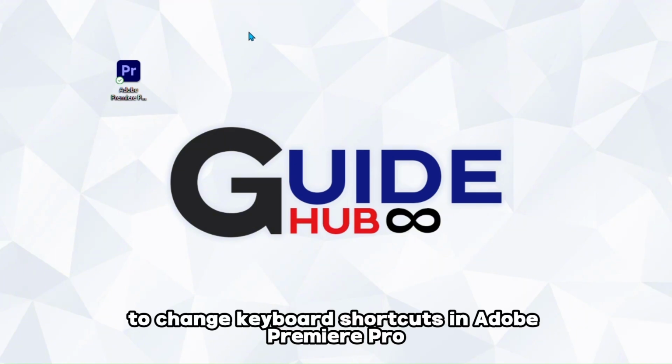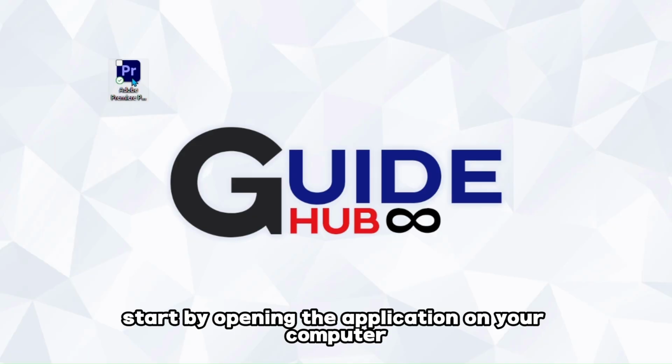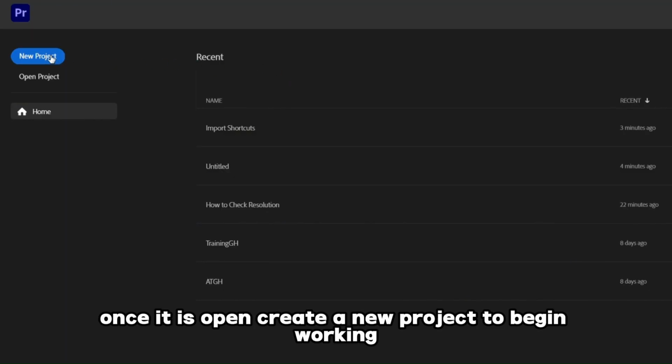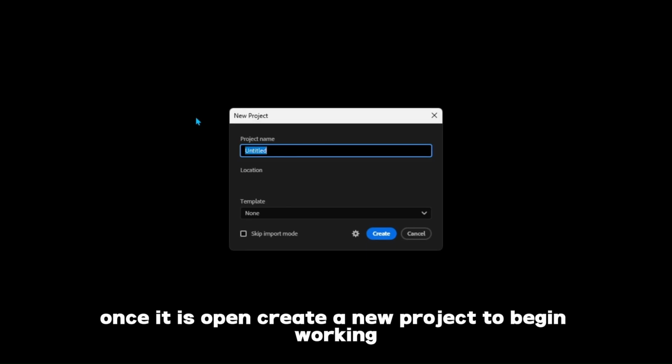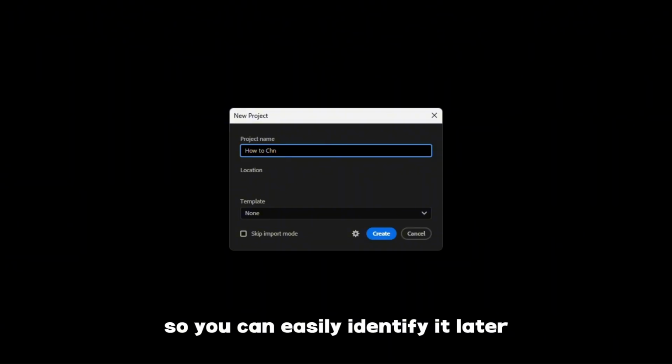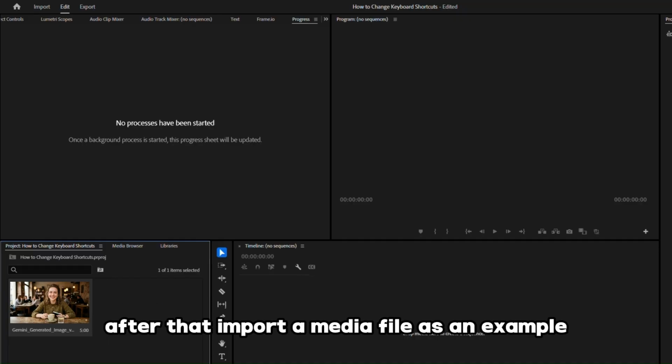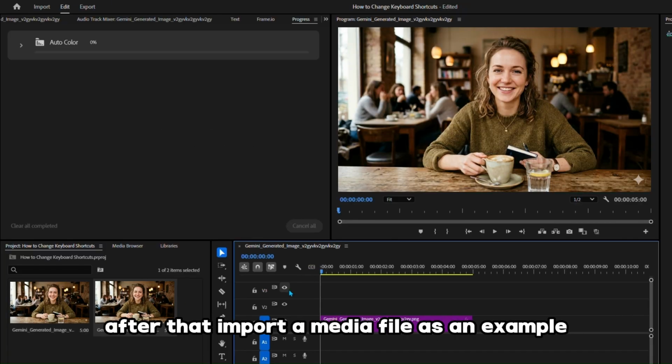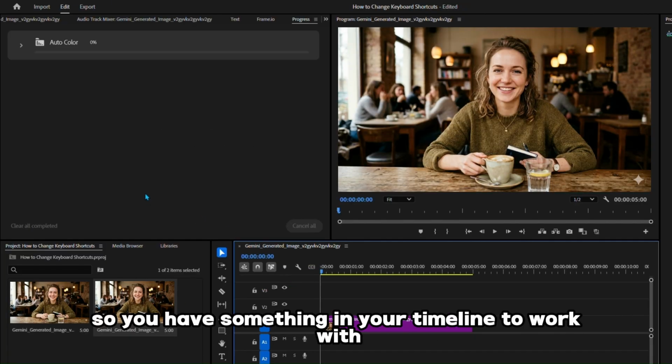To change keyboard shortcuts in Adobe Premiere Pro, start by opening the application on your computer. Once it is open, create a new project to begin working. When prompted, name your project however you like so you can easily identify it later. After that, import a media file as an example so you have something in your timeline to work with.